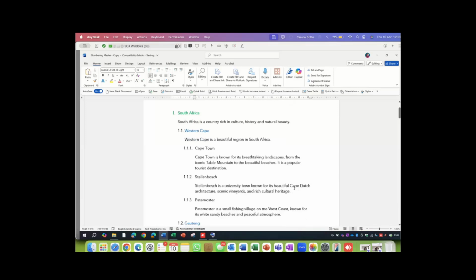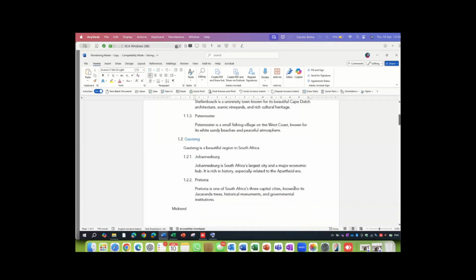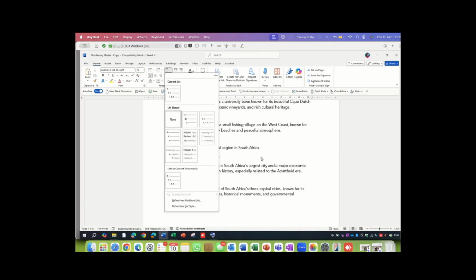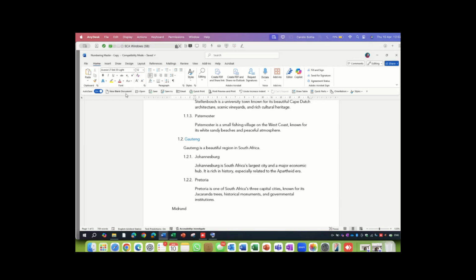1, 1.1, 1.1.1. So what is the secret? The secret is your very first numbering must be activated not on the 1, 2, 3 that you are so used to using, but on the outline numbering style. Okie dokie. So I'm going to save that.